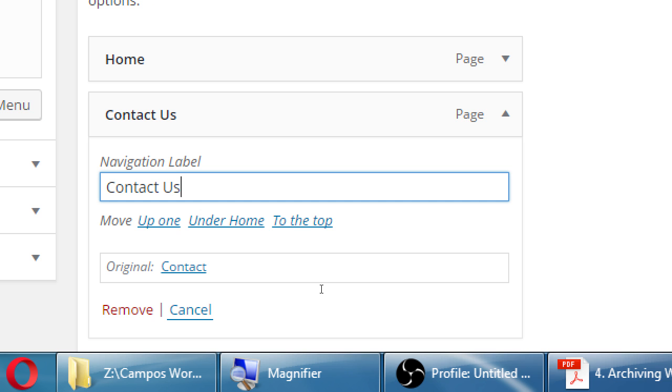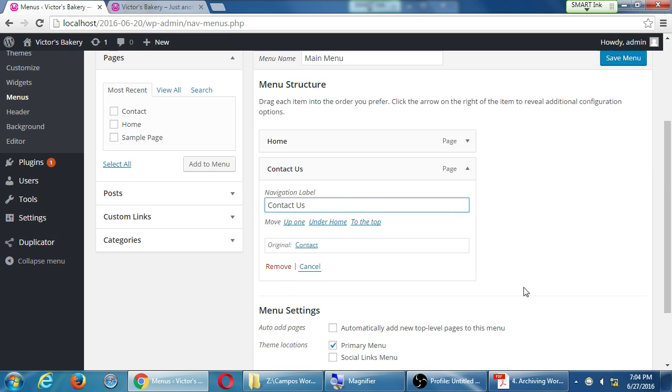This does not change the original page in any way. So this is cool. I can call this anything I want. The original page internally is still simply called contact. But what will show up on the menu is contact us. If we no longer want an item in the menu, obviously then we remove it.